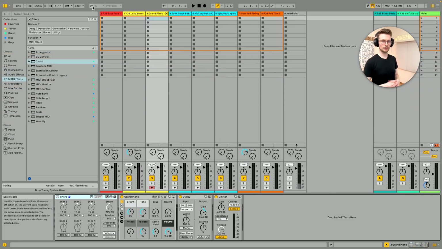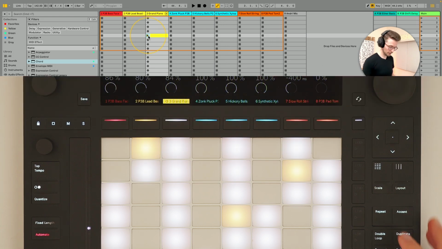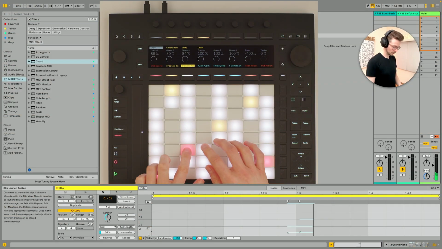That is also a reminder that when we generate a clip in a specific scale, Ableton Live remembers or attaches a scale to that clip. And that means that we can also essentially have one clip recorded in here with, in this case, C Phrygian. So I'll just record something.